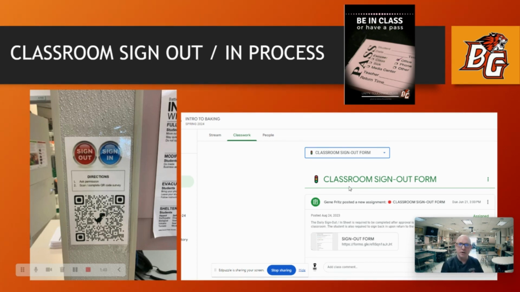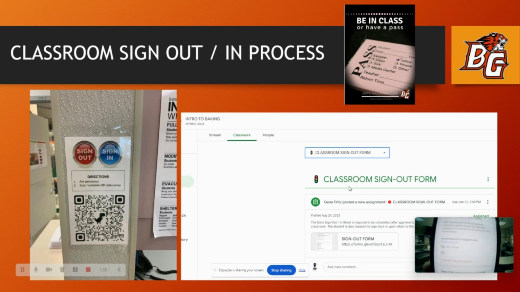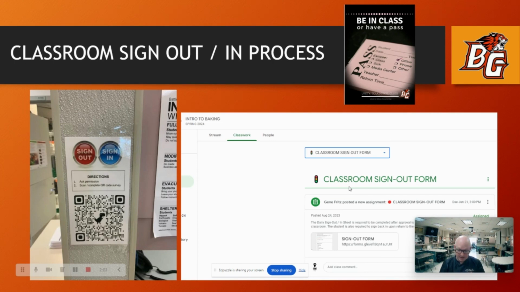And so when you scan the QR code, you're going to get this sign out form. And there's just two simple questions, okay? Really straightforward. You're going to sign out. You're going to type in your name, okay? So I'm going to go ahead and do that, all right? And then I'm going to type in that I am going to the men's restroom, and I'm going to hit submit, all right? Simple enough.